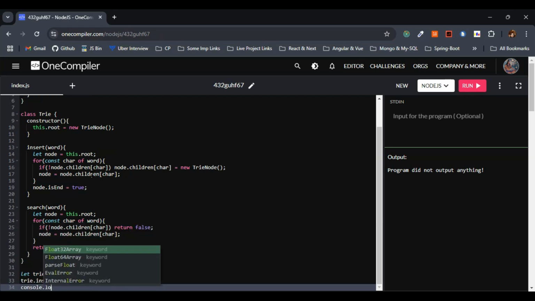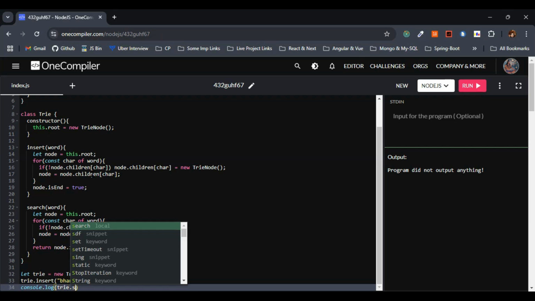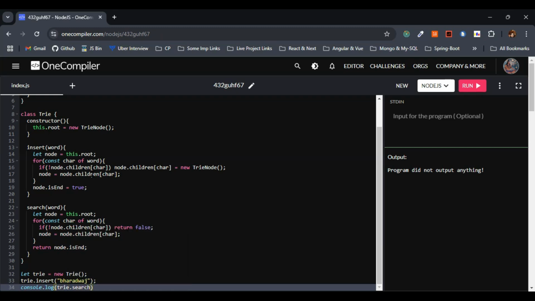So let's log something so that we'll get to see the output. I'll just give here trie dot first, let's go for the search. We have already made use of the insert, right? We are inserting this one, Bharadwaj. So let's search for the entire thing, Bharadwaj, we have considered. We have inserted this one text Bharadwaj. So let's search for the Bharadwaj itself.